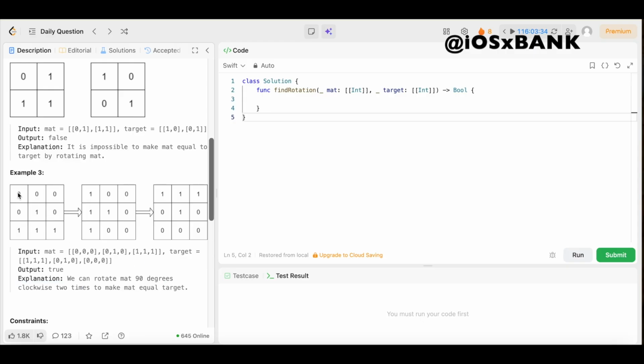So as you can see right here, this is what we're starting with. This is mat. When we rotate it once, it'll look like this right here, right? But we're not done yet, because this is still not equal to target, right? You see, this has top row is 1, 0, 0. We want the top row should be 1, 1, 1. This middle row is 1, 1, 0. Middle row should be 0, 1, 0, right? And so on. Same right here. This should be 0, 0, 0, not 1, 0, 0. So we need to rotate it one more time.